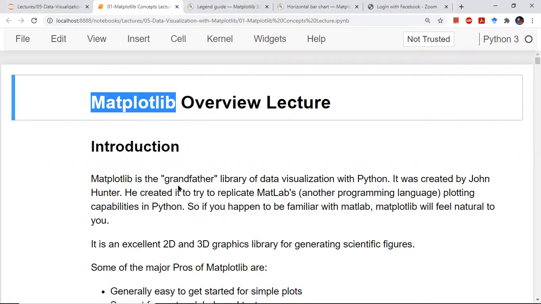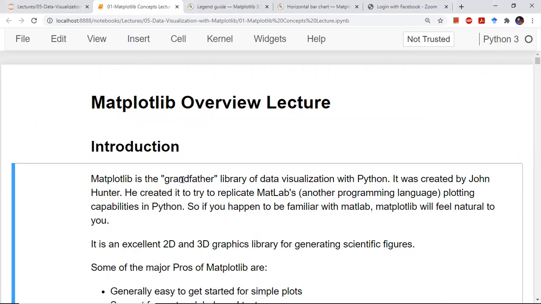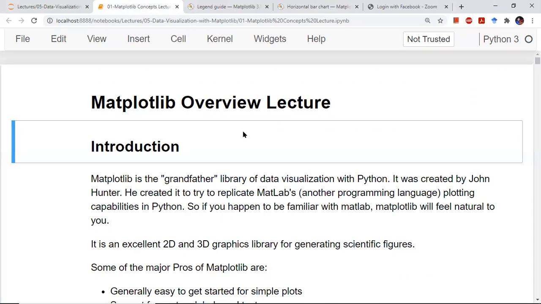Matplotlib is the grandfather library of data visualization with Python. Why grandfather? Because all the other libraries, the complete data visualization concept in Python, is based on or built upon this particular Matplotlib library. We will be looking at Seaborn, which is another very advanced and very popular data visualization library in Python, and it is also built upon Matplotlib. We will also look at some other visualization libraries too. That's why it is called the grandfather library of data visualization in Python.